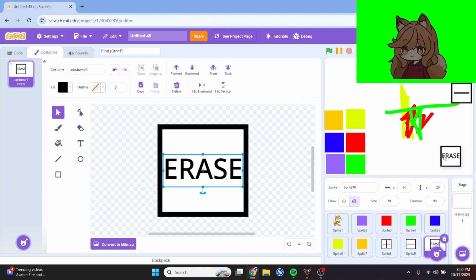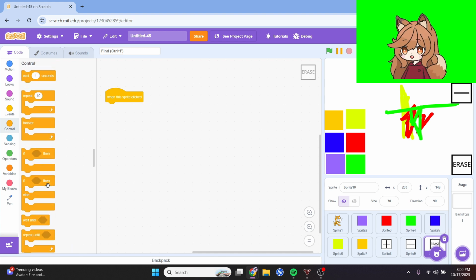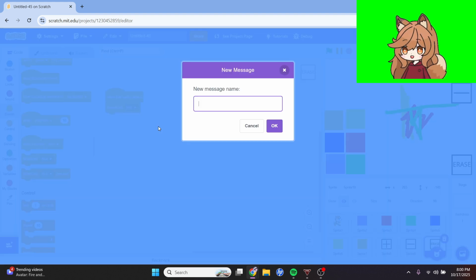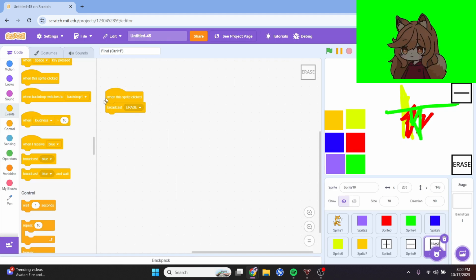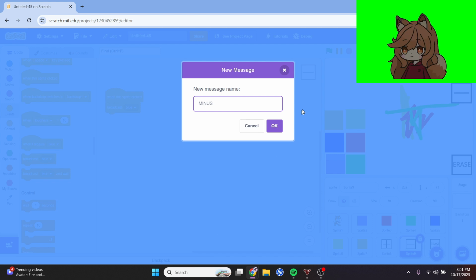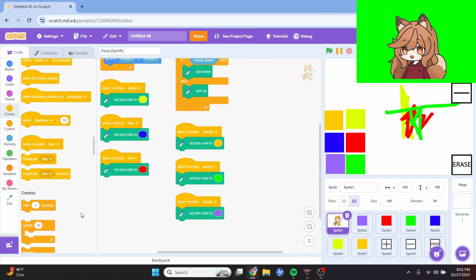Very good. Then next, we're going to create broadcasts for those two. Let's see, where is broadcast? Then you click broadcast. Let's put erase. And then you're going to need broadcast plus and minus. Perfect. Very good job. Now, you might be confused and saying, oh, but how do I make it bigger? How do I make it smaller? How do I make it an eraser?